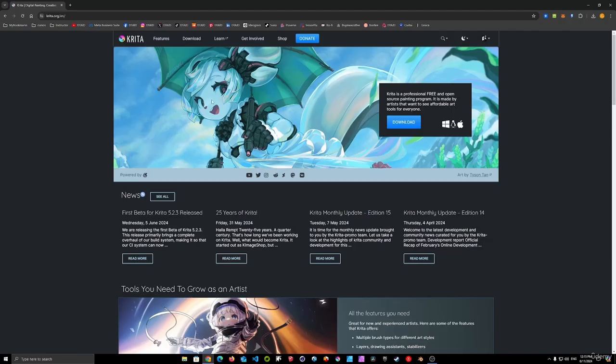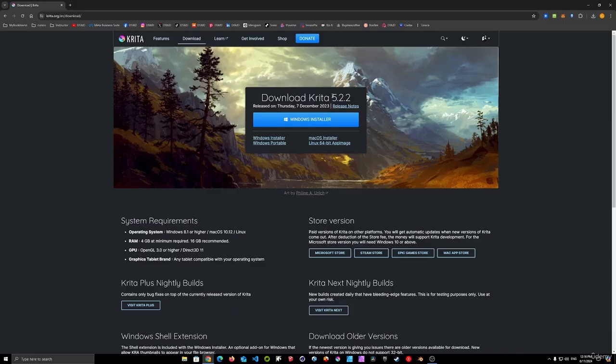Krita is an open source digital painting program that is very powerful, and it's got a lot of features. And with the integration of plugins like AI Diffusion, it's really going a step further. So let's begin by downloading the program. Click on download. The latest version available is 5.2.2.